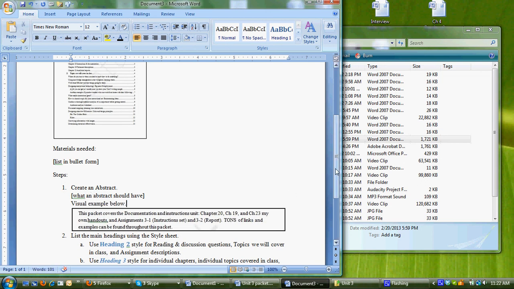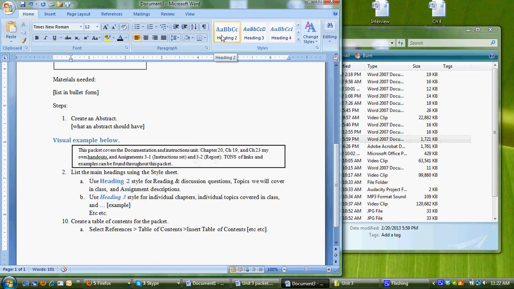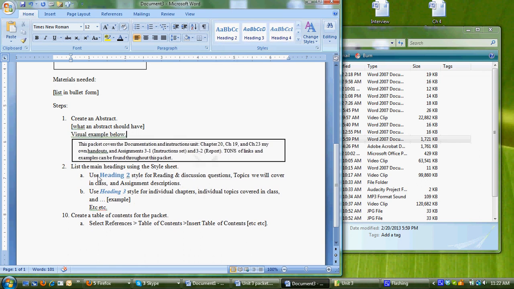And I did the same thing for using style sheets in Word, so the headings gives them an example of what it should look like up here, heading 1, heading 2, and that way it matches down here. So just think of little things like this for your instruction set, because that'll make it a lot better and help your reader.